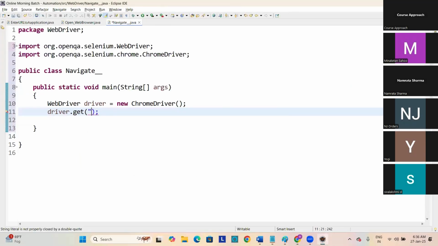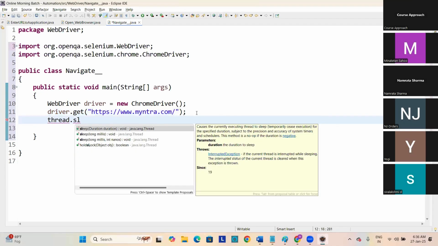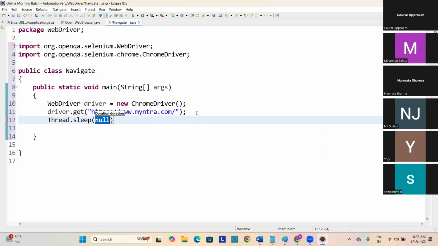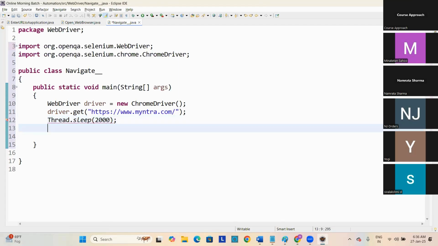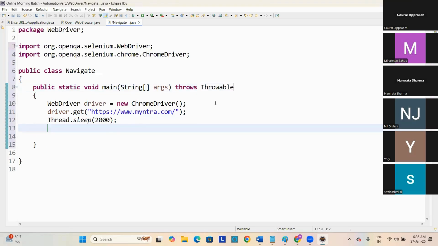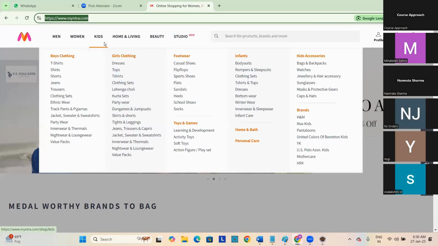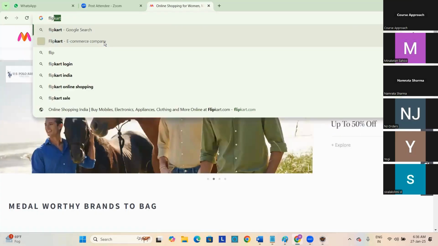See what is the difference, you will now get to know. I have opened Myntra. What is this Thread dot sleep method, Namrata? If we want to stay in that page for some time, then we can give the time duration in that. If we want to pause the program, same thing.